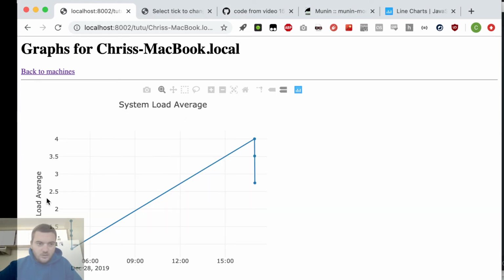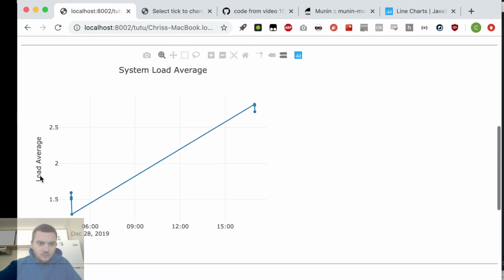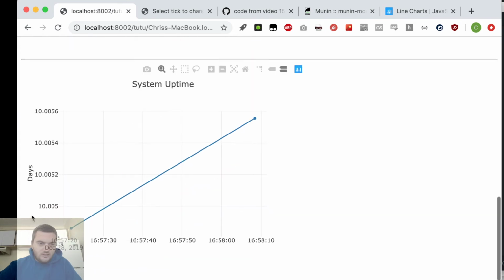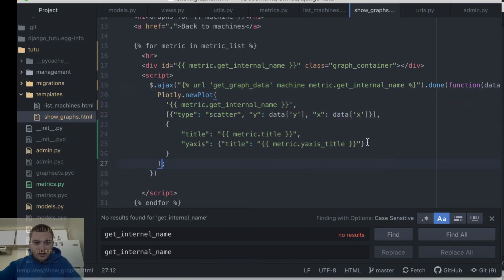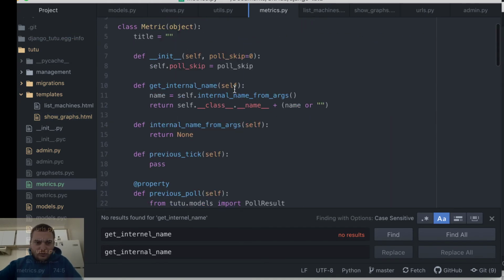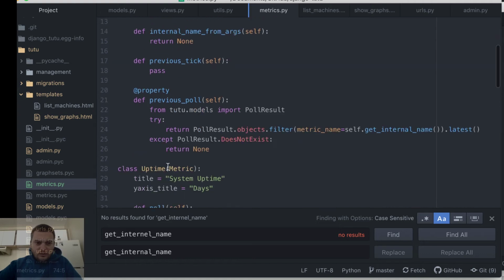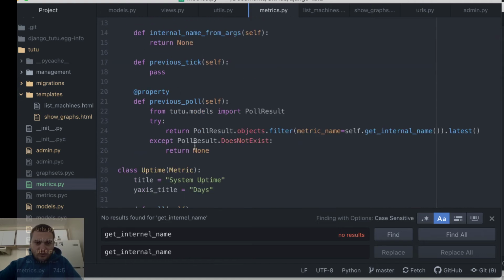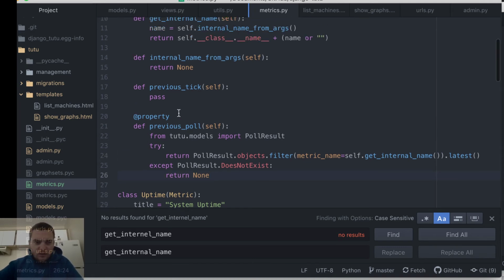Looks like it worked. There it is, load average in days. So that's done. Now the next thing I'm going to do is in metrics, I'm going to implement these previous tick and previous poll. I already wrote the previous poll, it looks like. I did that off video. I was going to delete it, but I guess I just forgot.